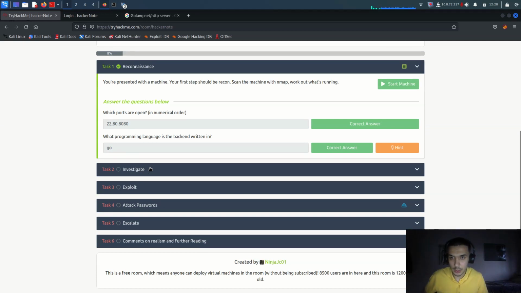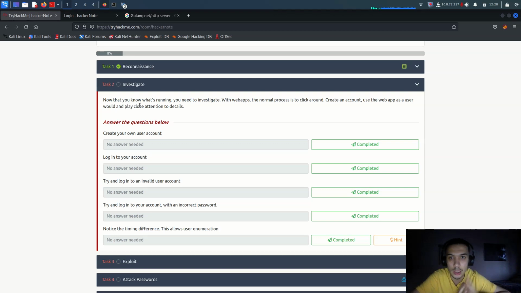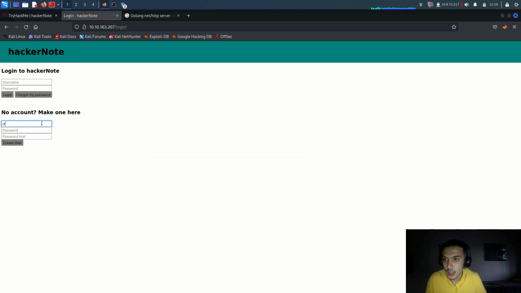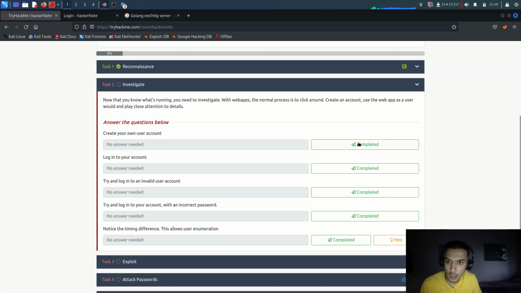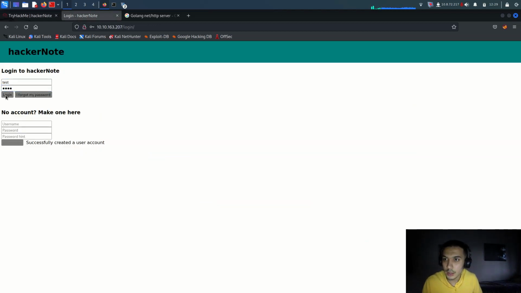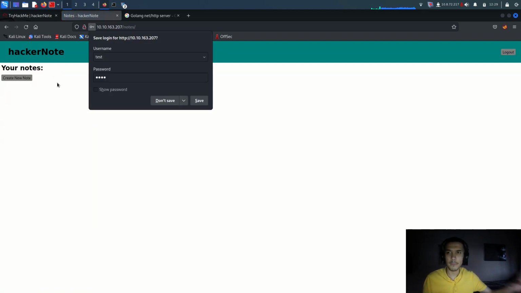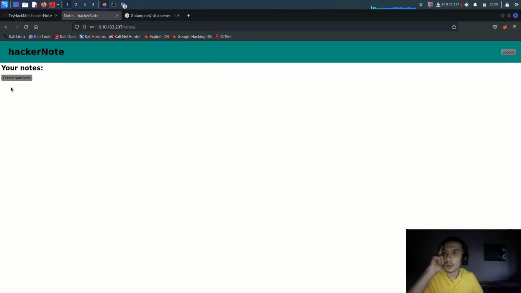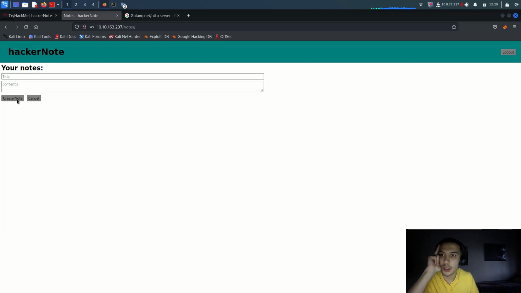Let me go to task 2 to investigate. Now that you know what's running, you need to investigate which web apps. The normal process is to click around, create an account, use the web app as a user would and pay close attention to details. Create your own user account. I'm going to say username test, password test, and password hint test, and then create the account. Successfully created a user account. Now log in to your account. Let me test the login. Yep, there's hackerNote, your notes, and a create a note option.